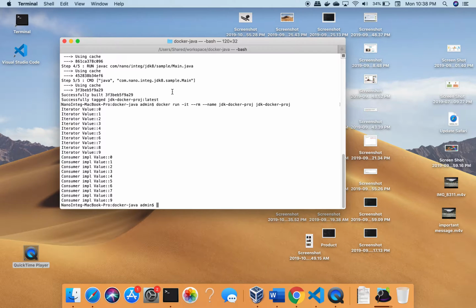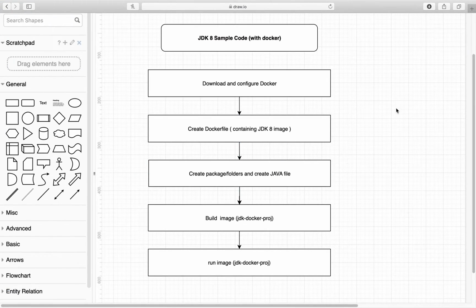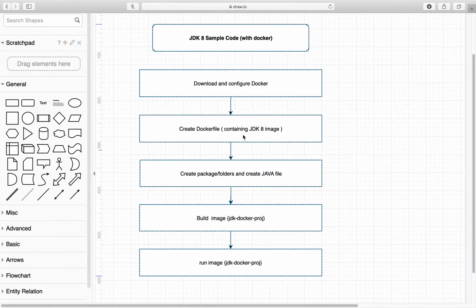A quick recap of what we did in this session: we got the JDK version 8, we set some environments, we copied some stuff, then we compiled our code, and then we ran our code. So what's the benefit, and why are we doing that? It sounds like a lot for just running a simple Java program.